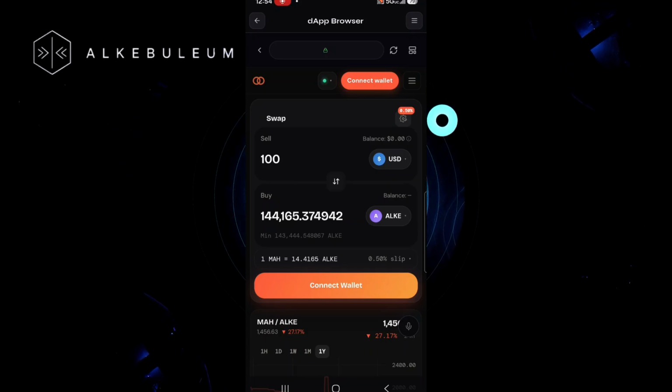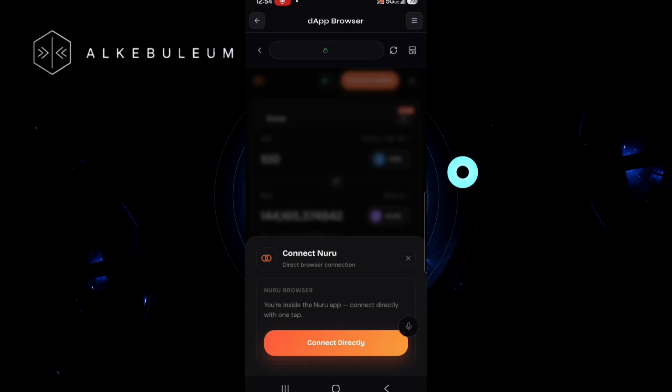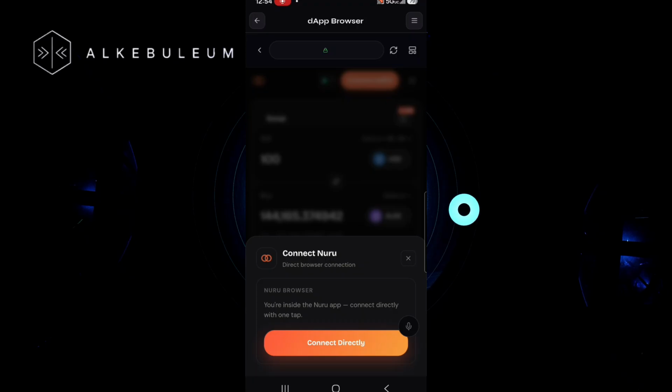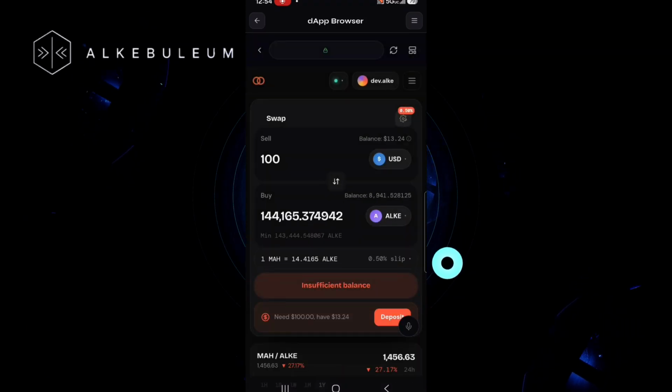Now, what I'm going to do is click on Connect Wallet up here. It is going to show me this that says connect Nuru, so connect directly. I'm going to click connect directly, and Nuru says I should sign. I'm going to click on connect, and boom, look up there. Where they had the connect button, it is now replaced with my username. My username is dev.ikey. So now dev.ikey is connected.